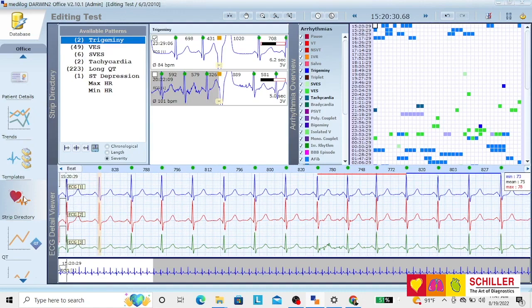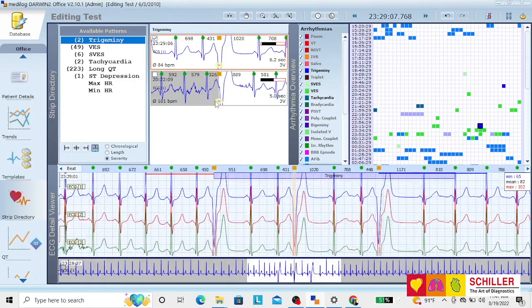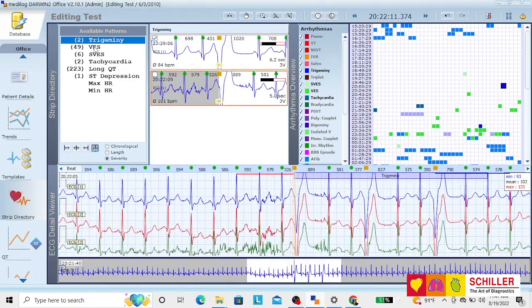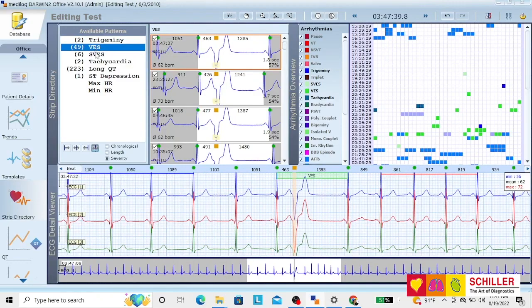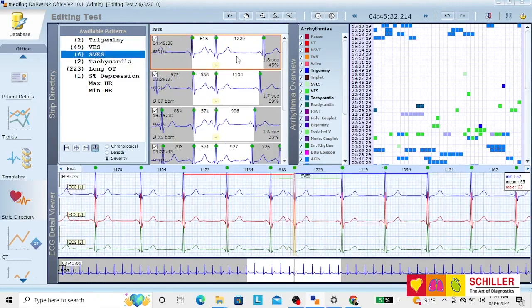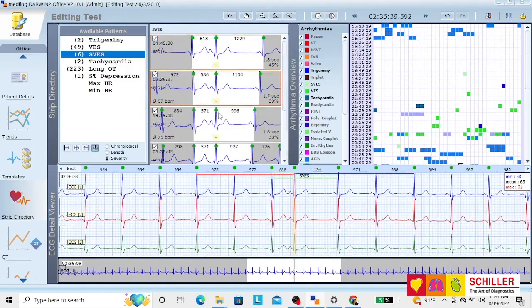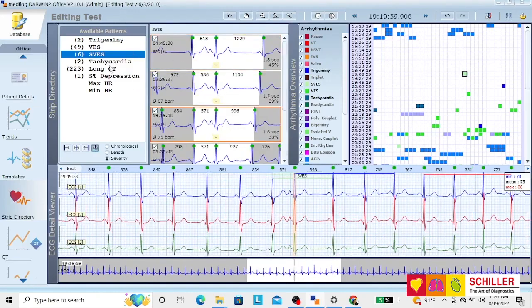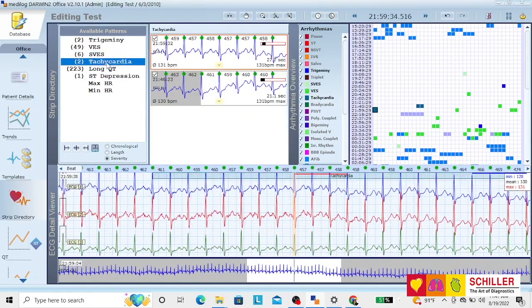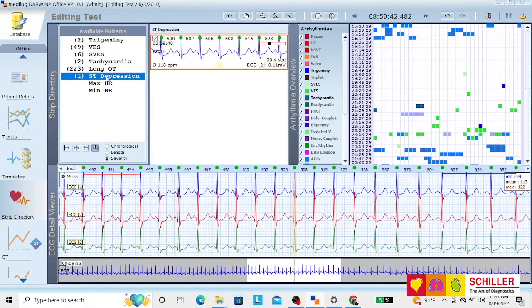In strip directory, what you will have is the classification of beats depending on the rhythms. For example, here you will have only the active things: 3 trigeminalisms. We have 2 trigeminalisms, 49 ventriculars, 6 supraventriculars. You can drag down and see if they are or not. If you click on whatever strip, you will have the big strip down. 2 periods of tachycardia, long QT, 1 of ST depression.